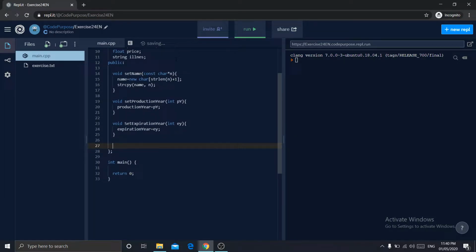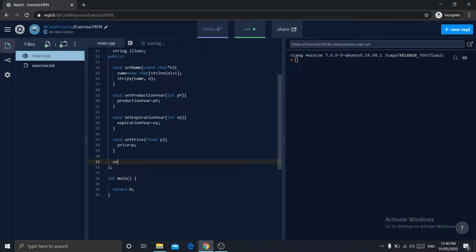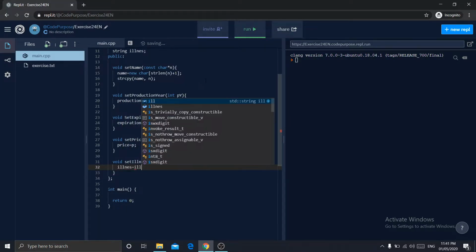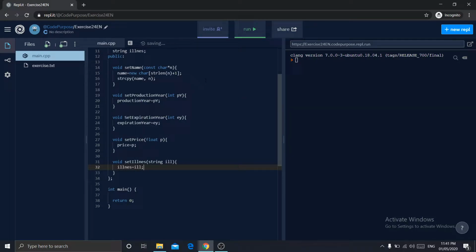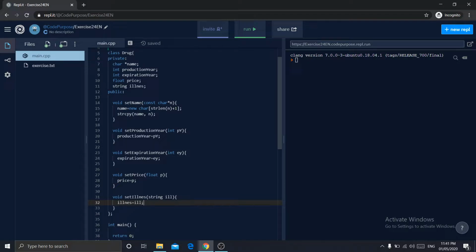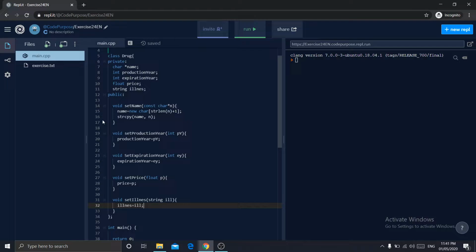The same for price. Void set price, float p. Price is equal to p. And for illness, void set illness, string ill. Illness is equal to ill. We don't need string copy for illness, because if the parameter is of type string, we just treat it normally as an integer or a float. Only when we have char we do string copy.